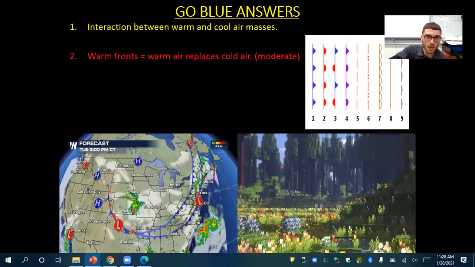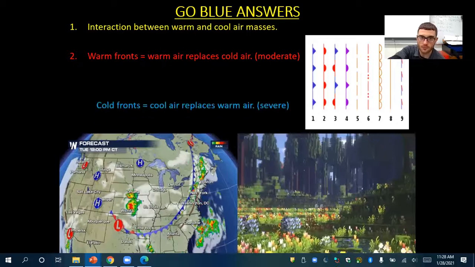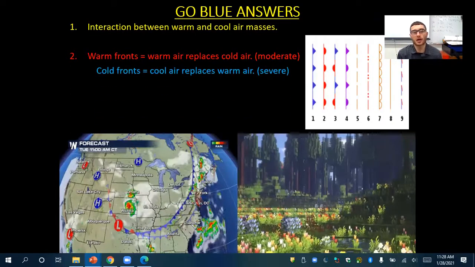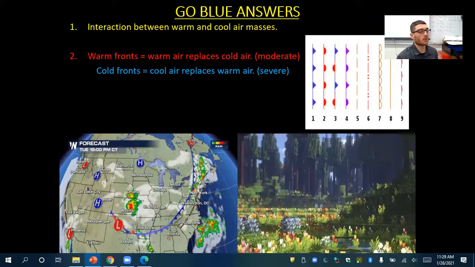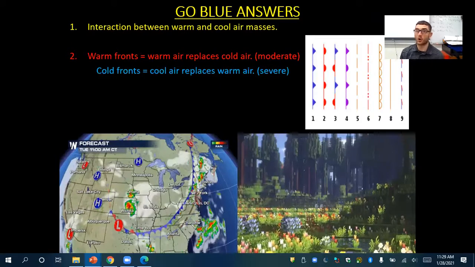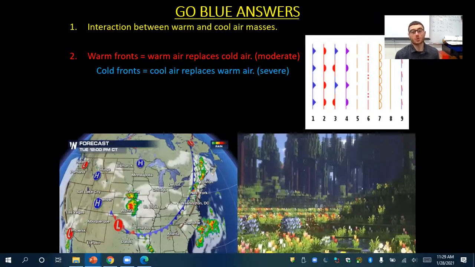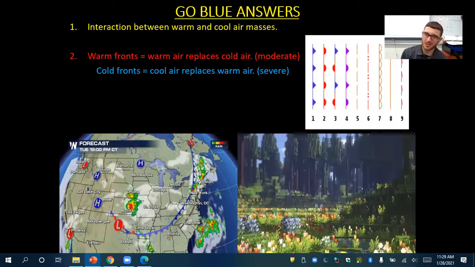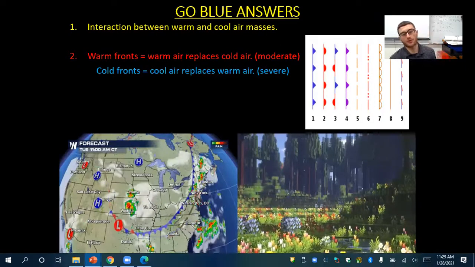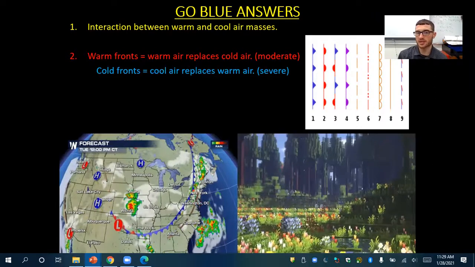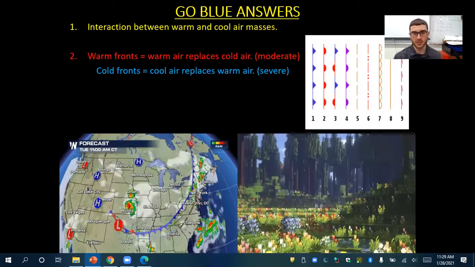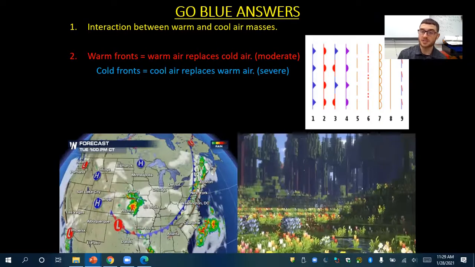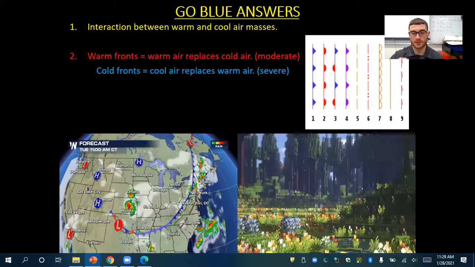Number 2, how are cool and warm fronts different? Warm fronts are going to be where warm air replaces cold air. If you know one, you know the other. It's the opposite, right? We've just got moderate rainfall, just so you guys know here in the future. I said that a little bit in the video. Whereas cold fronts are going to be cool air replaces warm air, right? But differently, this brings about severe storms and severe weather, okay?